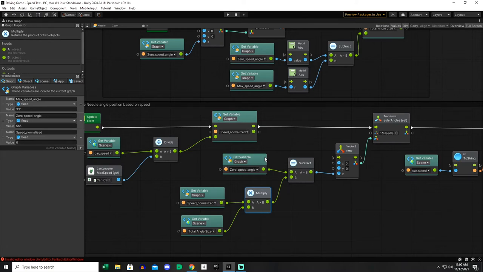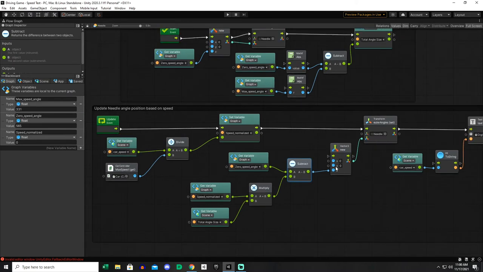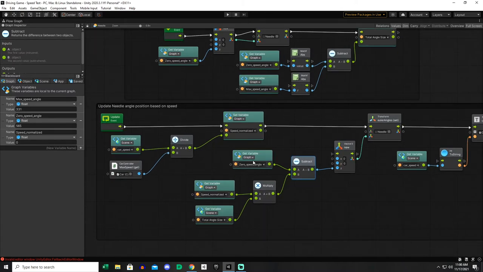I had it swooping down underneath once before when I had it added together. That didn't work out so well, so a subtraction node works really well right there. And then just drive that right into the z-axis of a new vector 3, and then plug that into the new Euler angle of the needle. And that's all it takes to get the speedometer connected up using visual scripting, using Bolt here.